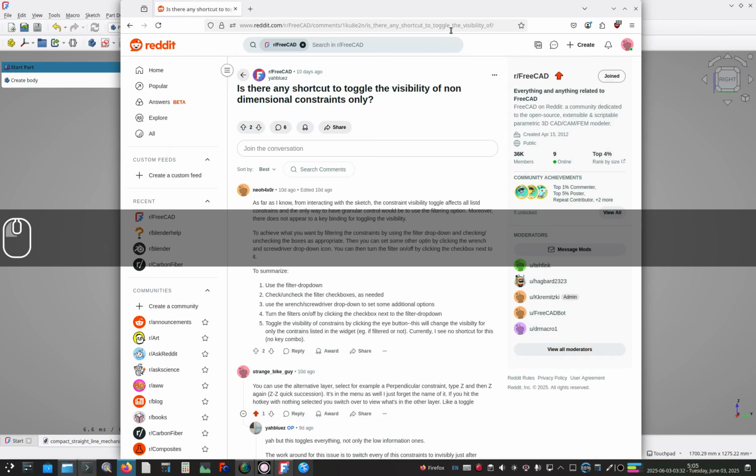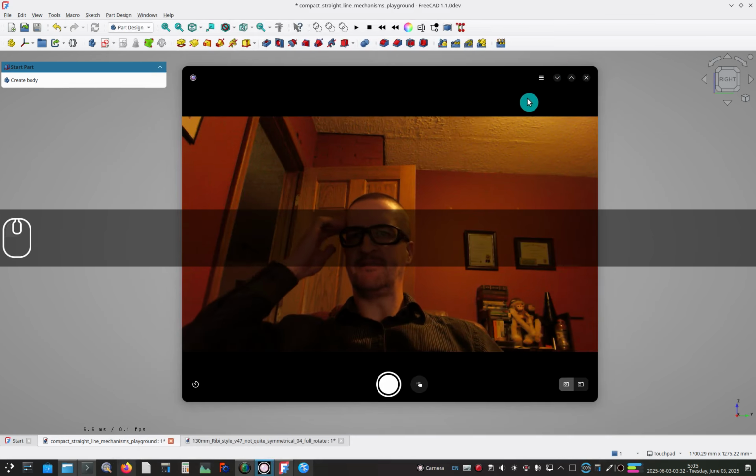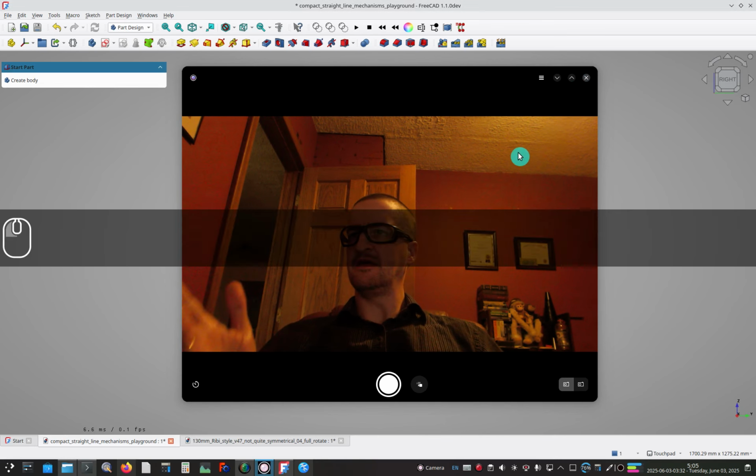The other day, someone posted a thread in the FreeCAD subreddit asking if there was any shortcut to toggle the visibility of non-dimensional constraints only. There's something that almost works that well already built into the sketcher as is, and I'm merely extending it. So first, if you don't know, let's check out what you already have available as is.